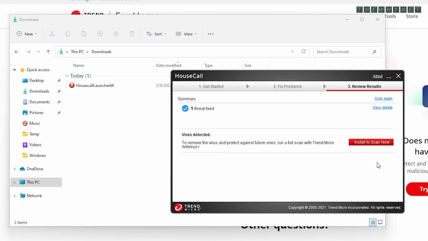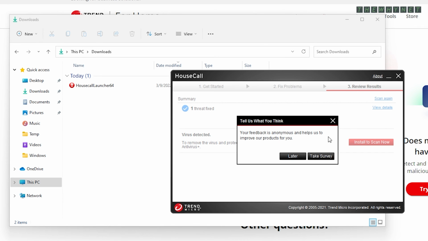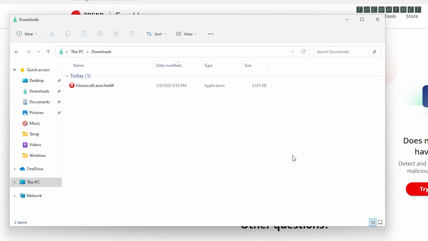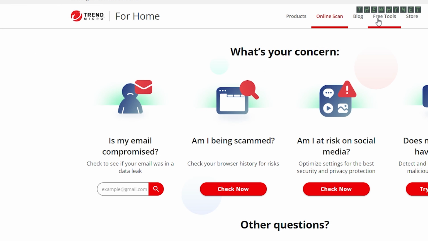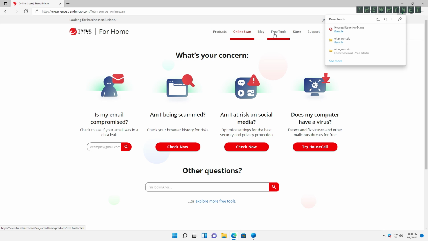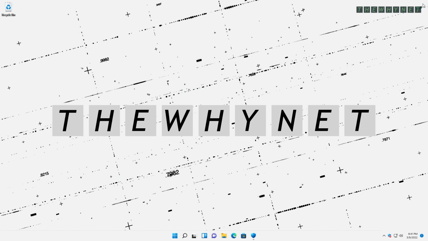Note that this tool is free and doesn't have an installation. It only has the one executable file in the Downloads folder. If you ever need to scan again, you can always go to this website and download the latest version of this scanner. Keep your computer safe and don't play with viruses.